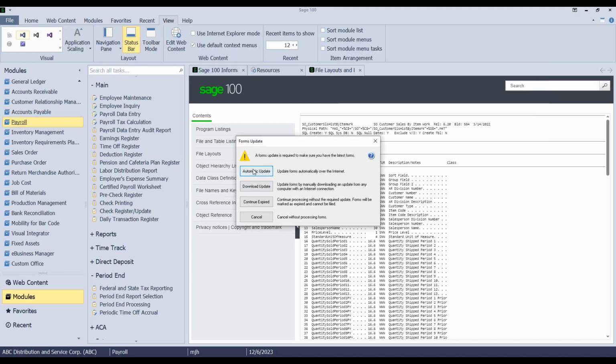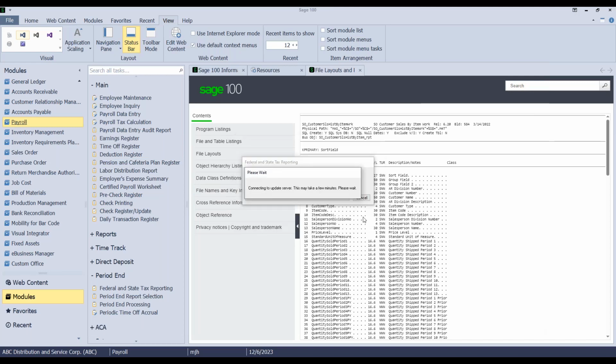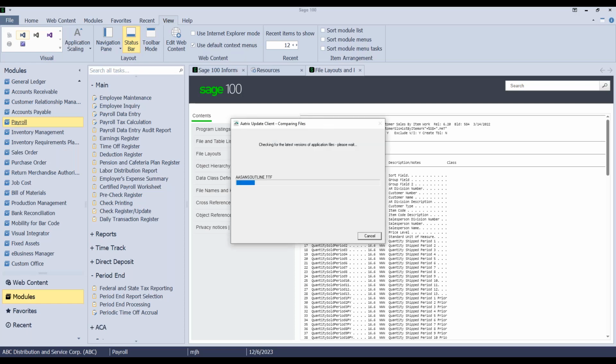Here's the prompt for the automatic update. Just do it. If you run into issues, let us know or let your reseller know, and we will be more than happy to help you get around that. We might need to have your IT intervene for us so that we can actually have proper permissions to do the installations.